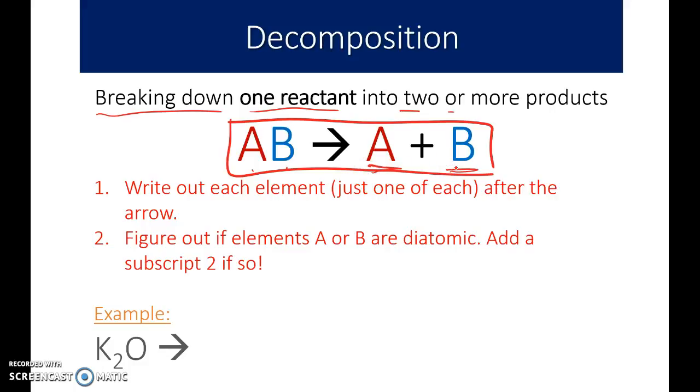different elements. So we are going to follow these two steps when we are predicting the products of a decomposition reaction. The first thing we'll do is write out each element, just one of each, after the arrow. So in this example here, K2O, I'm going to write one of each element. So K is an element, and so is O.